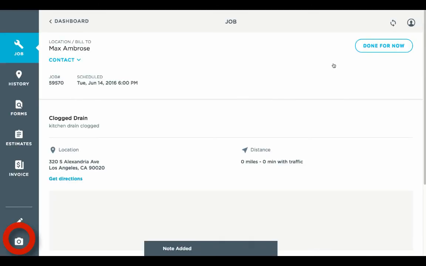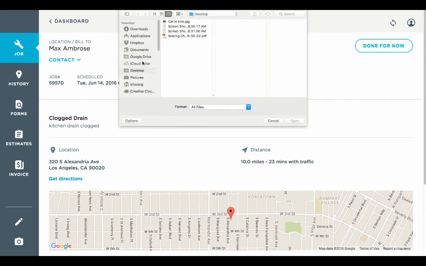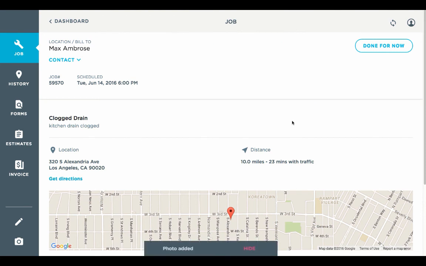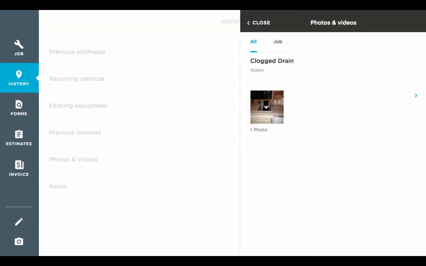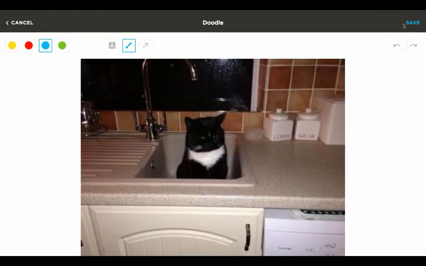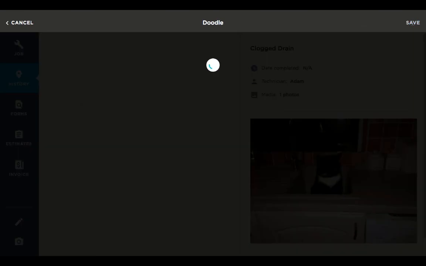Next, we can take a picture of the cat and upload it to attach to this job. In this case, I'm going to upload the picture. After we've taken or uploaded any pictures, we can access them from the History page. And one new feature in ServiceTitan Mobile is the ability to doodle or mark up any photos you've taken. This will make it really easy to explain and show certain things to your customers. This is a great example of a feature we've added because our clients requested it.